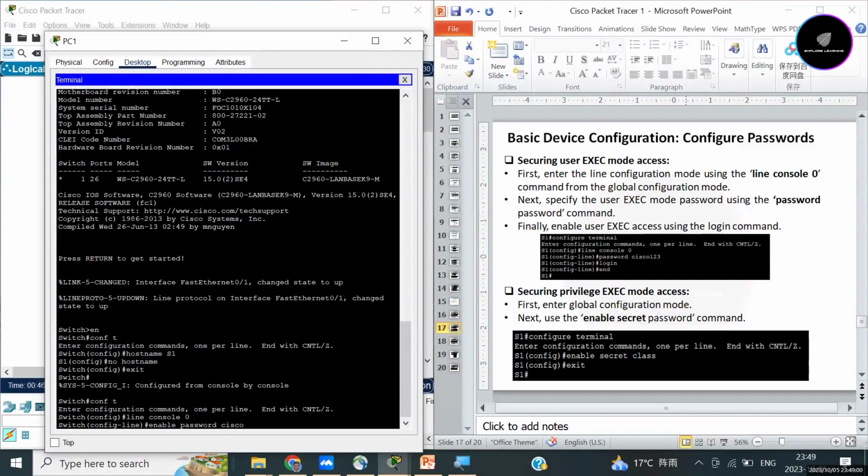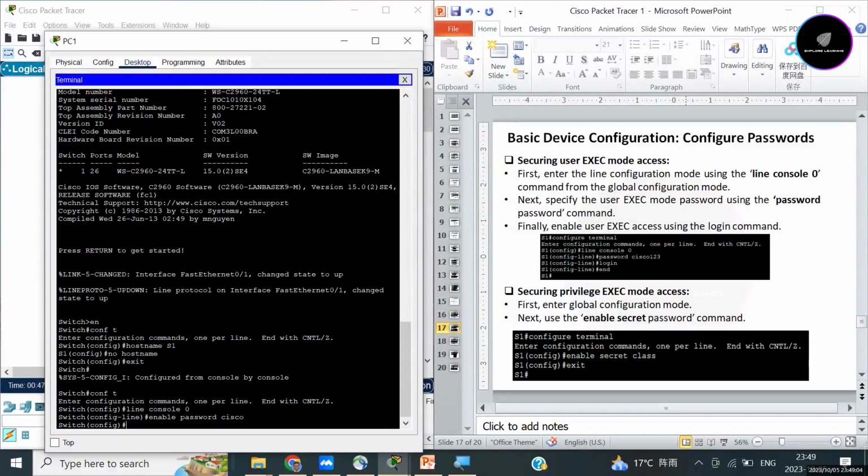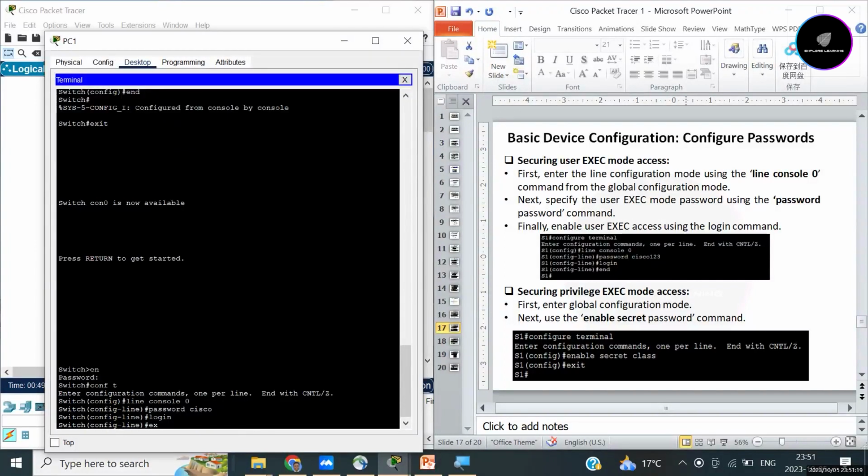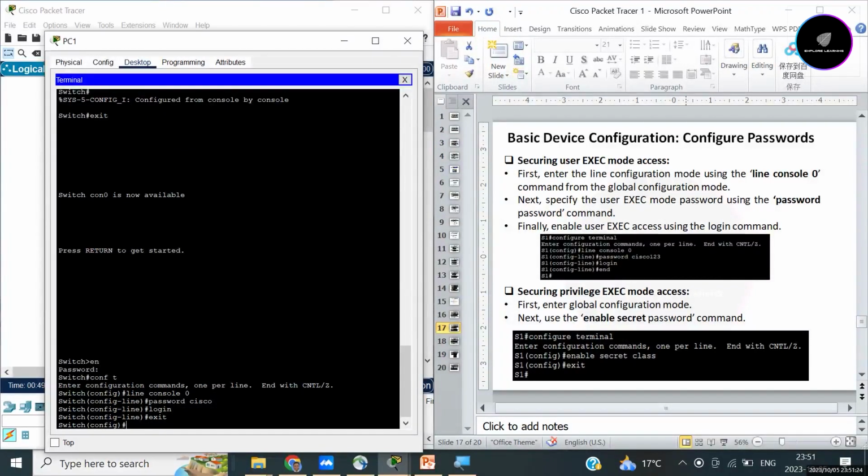Once we do that, we're going to activate it. We're going to use the login function to activate it. Then we need to exit. All right, so this takes us to the global configuration mode. Now at this point, we can go ahead and secure the password for the privileged exec mode using the enable secret class password.